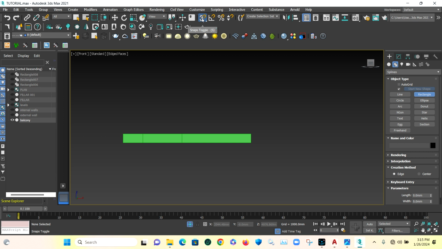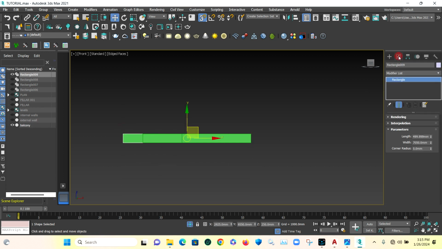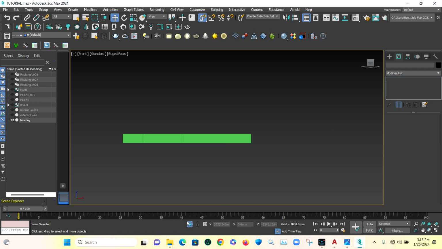How do I do it? Make sure your snap is selected. Now I just snap the end of here. I click and drag and I snap the other end. Then I go to modify. Then I'll check. See that the width, this is from here to here, is 7050. Now the length is 499.9, and that's 500. So the height of this is 500. So I delete this. I'm done with it.